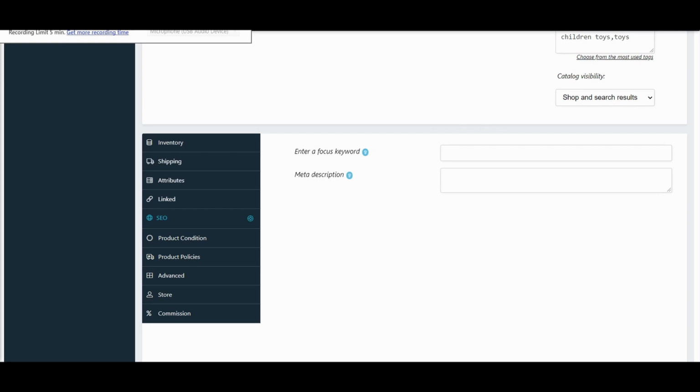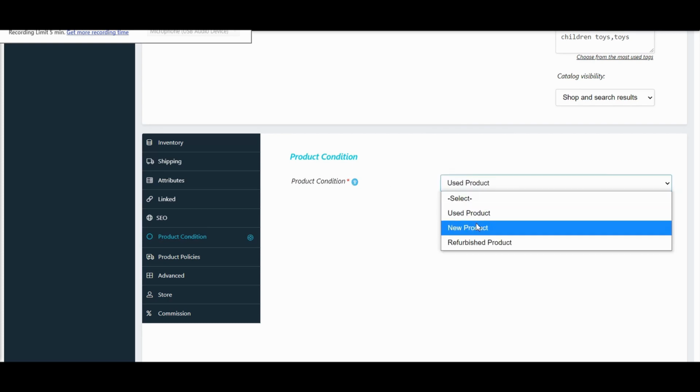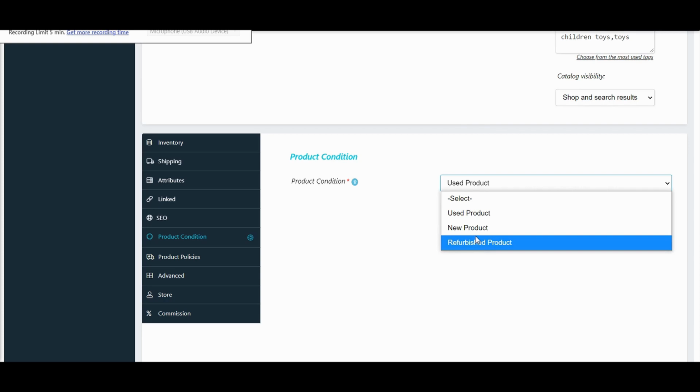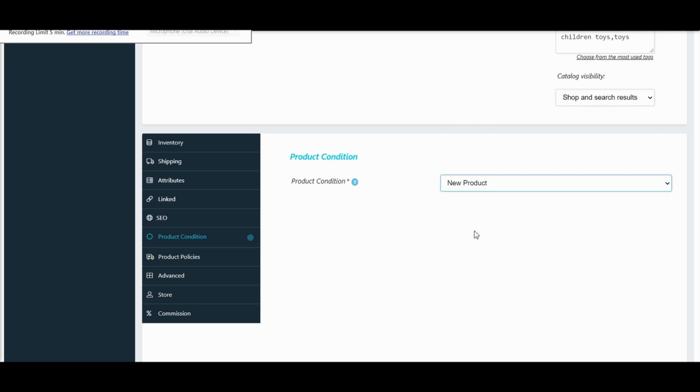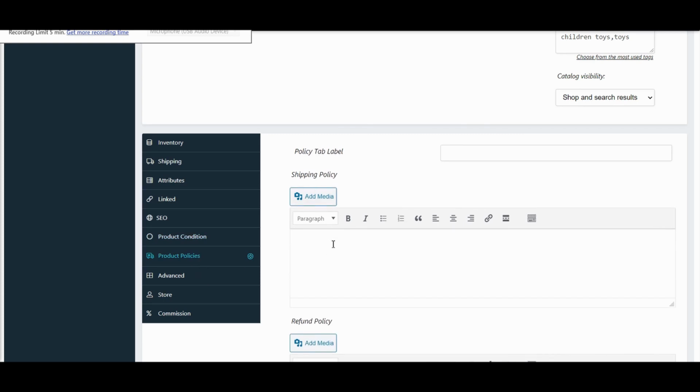For right now, what you want to focus on is product condition. You must add this in order to upload your product. So you have to say, is your product used, new, or refurbished? In this case, I'm going to say it's a new product that we're uploading. And now we can move on to product policies.